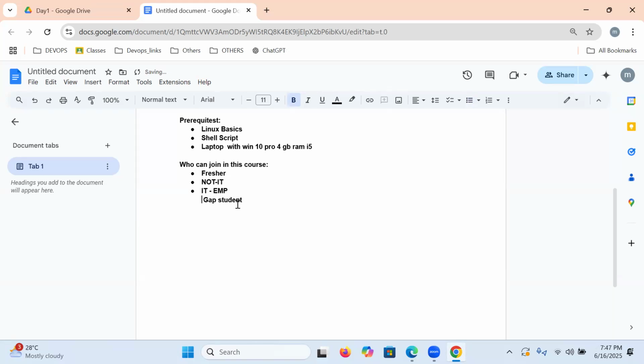But minimum, any graduation like BTech, MTech, or any graduation or post graduation, minimum graduation is required, but not intermediate 12 plus diploma. No, that does not suit this.